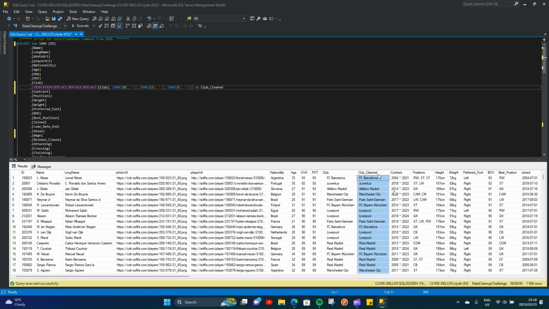Well done to ChatGPT. 10 out of 10 here. Perfect result. It's analyzed the string correctly, removed any leading spaces, removed the carriage returns, removed the new line characters, and it's given us a perfectly cleaned club name string.